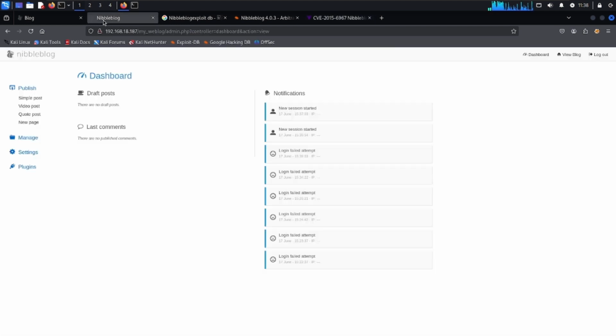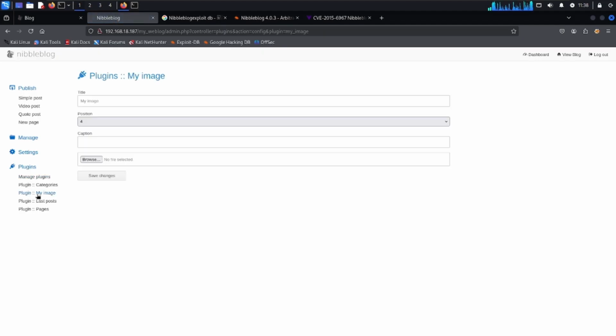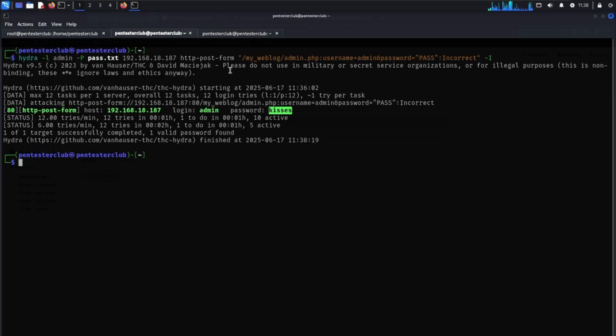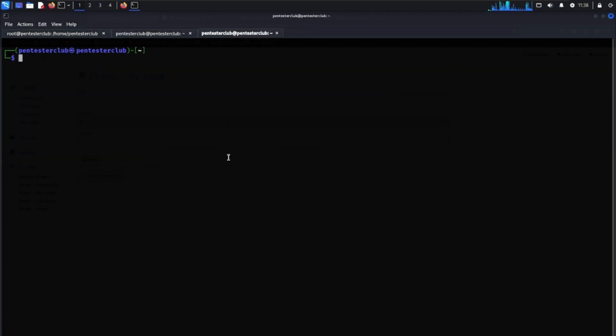now we would like to look here in the plugins, my image. In this case we would like to try to upload the PHP version. That's it. Now let me just come back here.